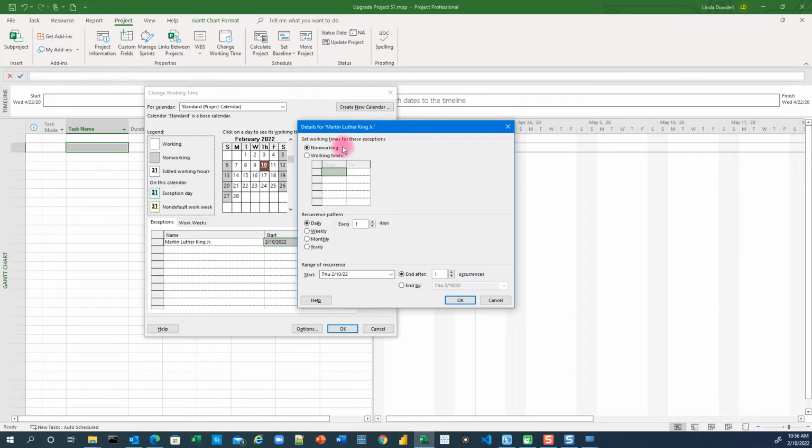holiday. We're going to set it up as a non-working day, which occurs every year. So we're going to select yearly. Then here, we're going to select the third Monday of April.